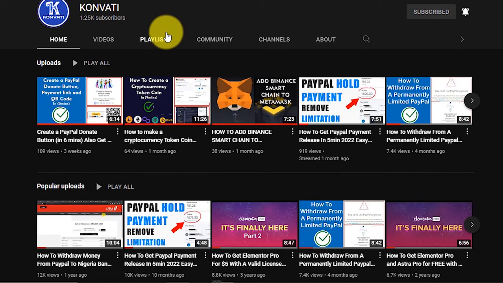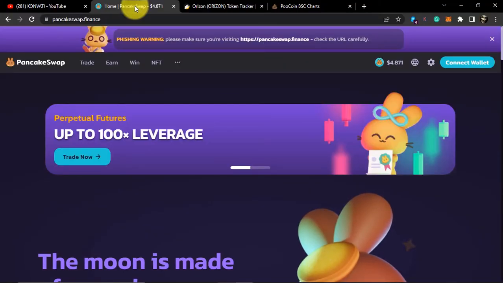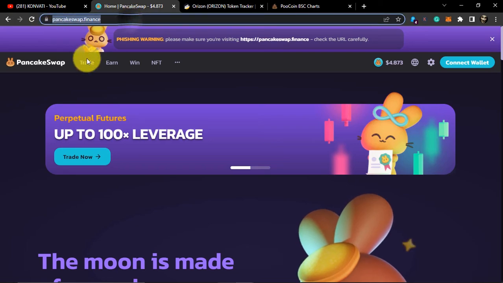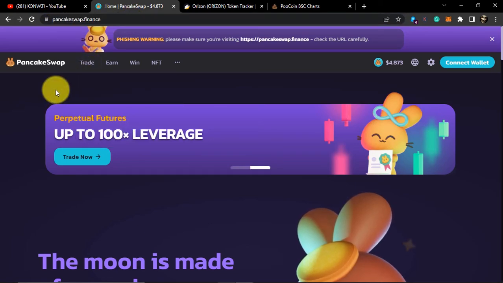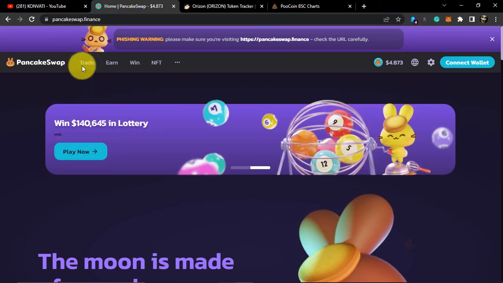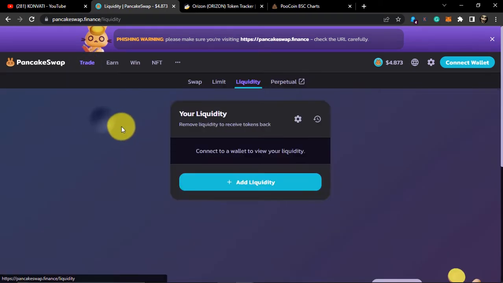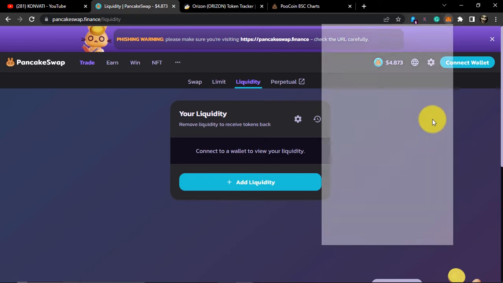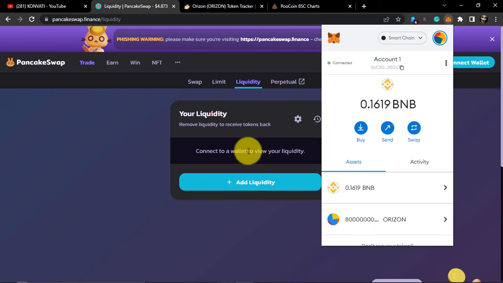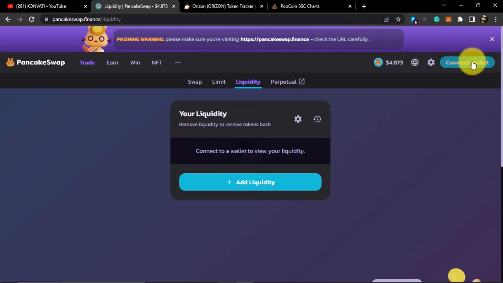The first thing I want you to do is head over to PancakeSwap.finance. When we get there, we're going to head over to trade and navigate to liquidity. Let's select this. As you can see, we're getting an error that we should connect a wallet. So we're going to connect our MetaMask wallet.